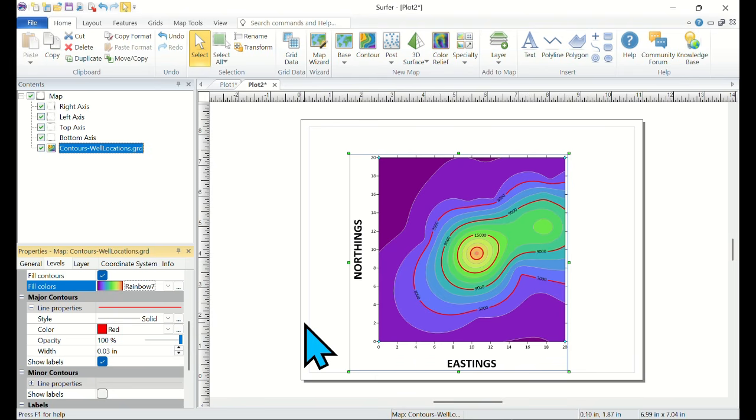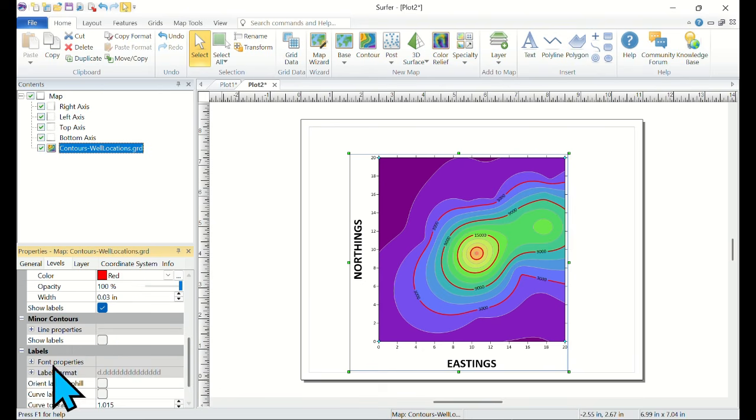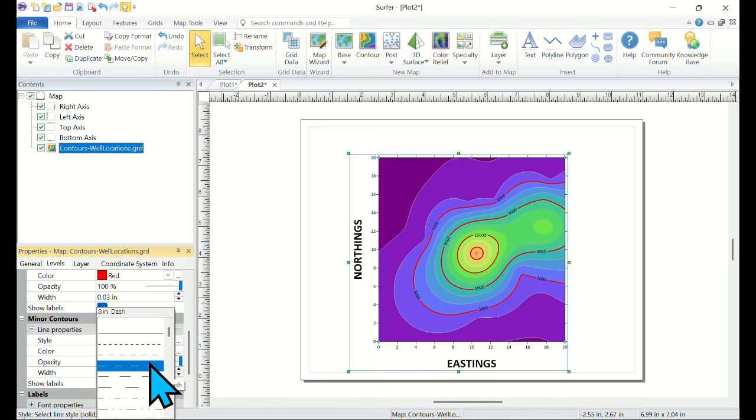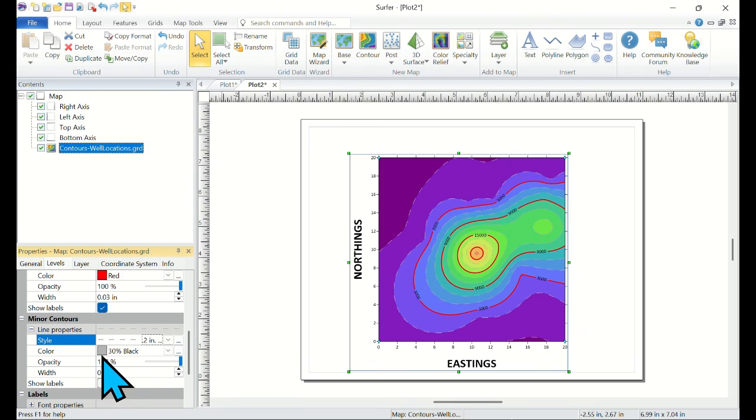The next one says set the line style of the minor contour to 0.2 inch dash. The line style, not the line width. So I come to the minor contour, I click on the line style, it is solid. It's set to 0.02 inch dash. So this is 0.1. So this is 0.2 inch dash. So I select it.